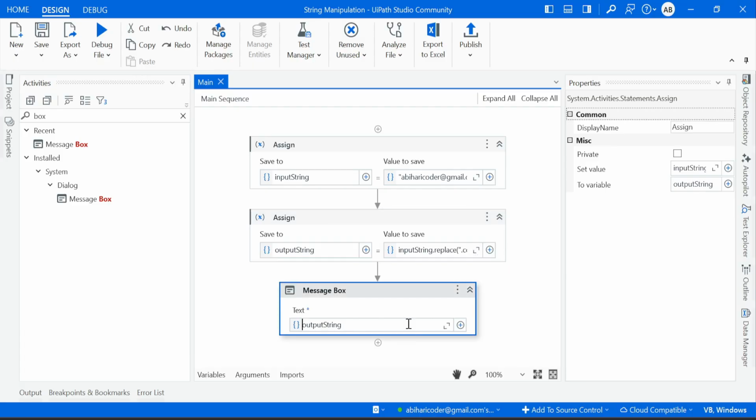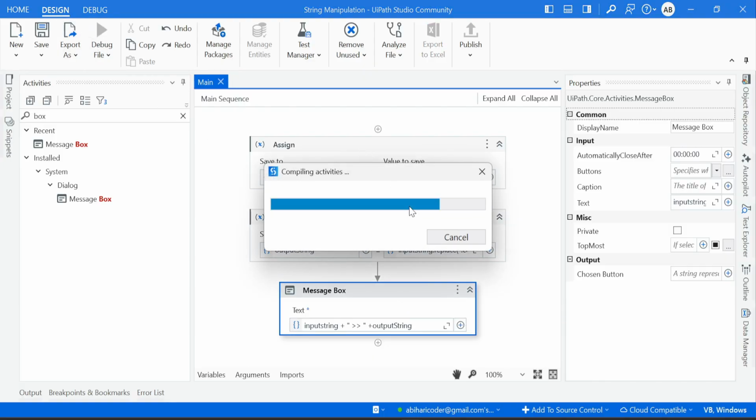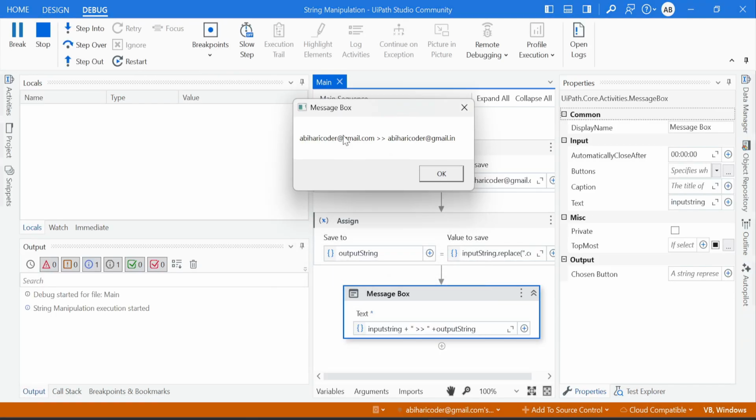Okay, we can do one more thing here in the message box. Let's put input string. If you don't know, this is concatenation. If you want to join multiple string variables, you can use plus here. So it is like one variable plus, then one string, then again plus, then another string. As you can see, earlier it was gmail.com, now it is gmail.in.